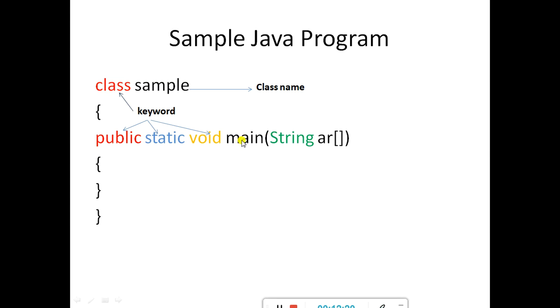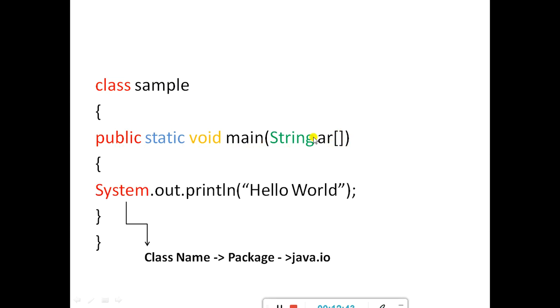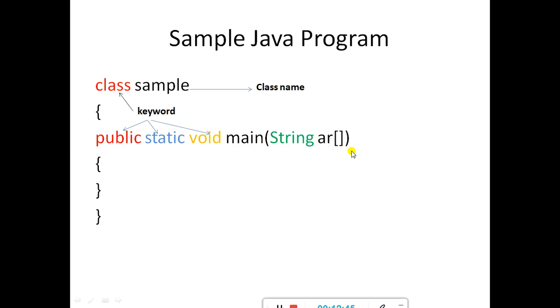This particular function main is taking a parameter which is of type string, and it is of type array. AR over here is nothing but an array. As of now we do not know what an array is, so just keep in mind that it is public, static, void, main, String and args. AR is nothing but the name of the array, with opening and closing square brackets.